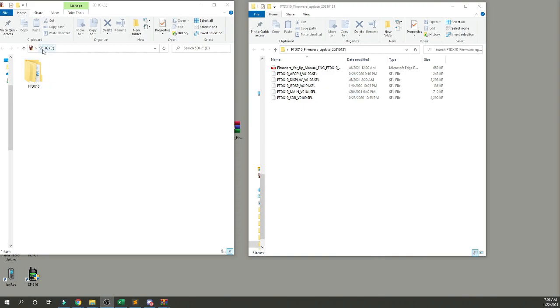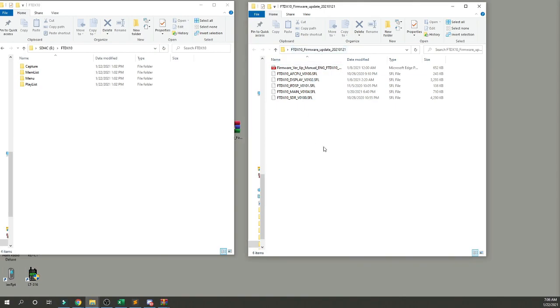The first folder I have opened up is the actual SD card, and you'll see an FTDX10 folder, which I'm going to go ahead and open up now. The next thing that we're going to see is the folder that we need to open up, and it's going to be the one that we extracted the FTDX10 firmware to. Again, mine happens to be FTDX10 firmware, and I extracted it to my desktop.